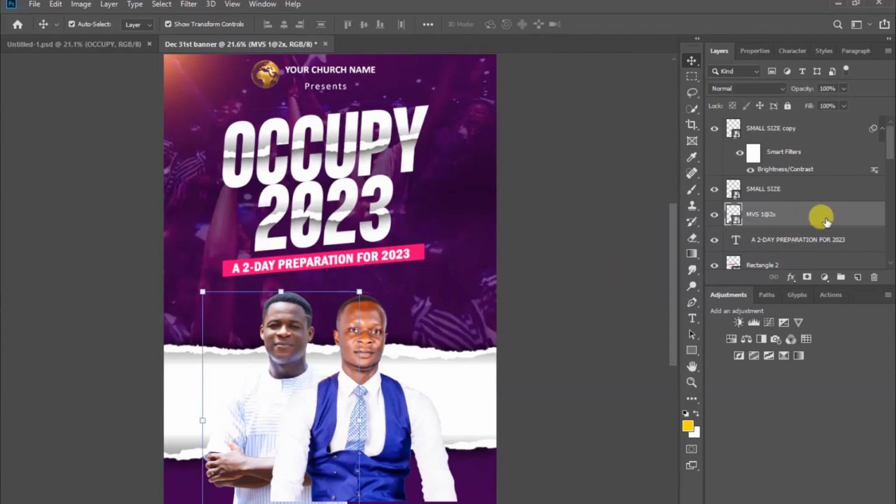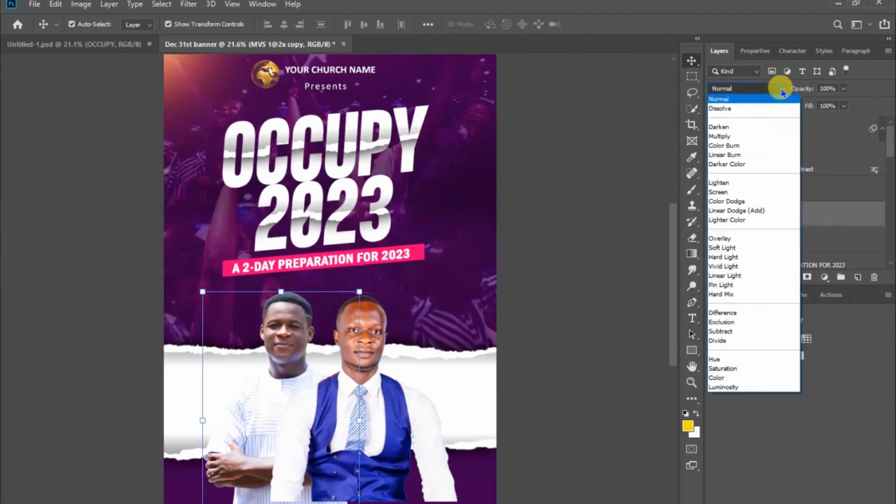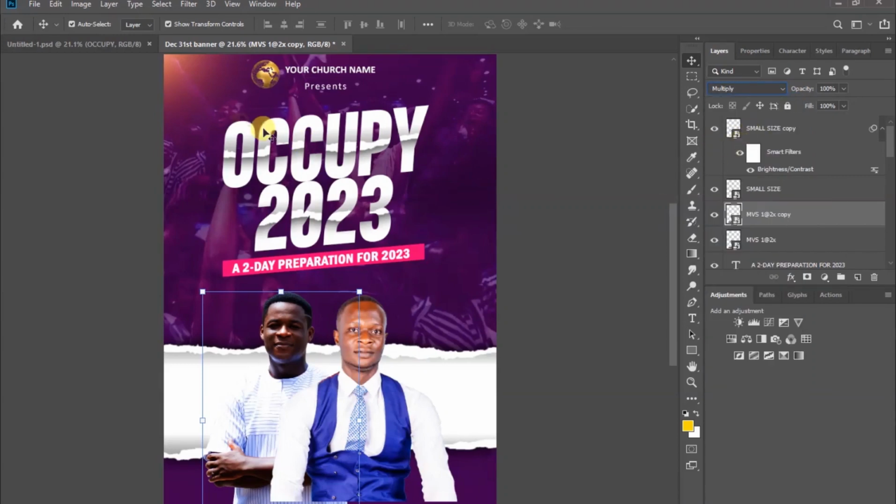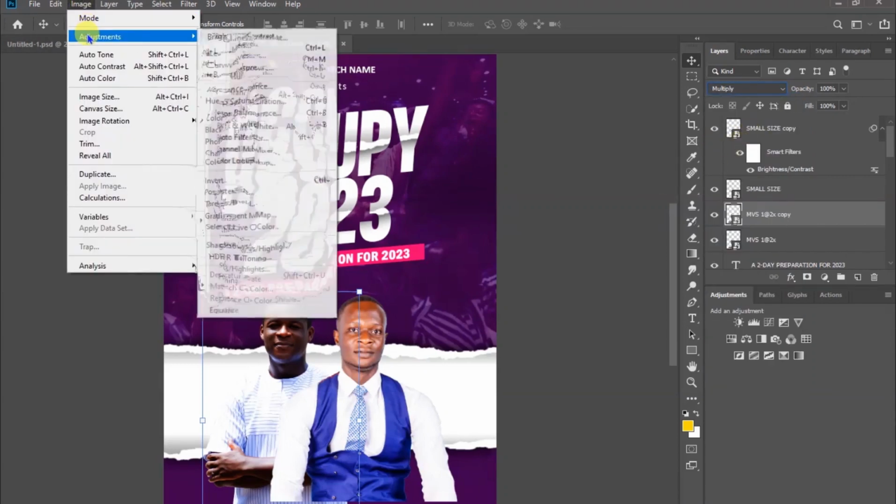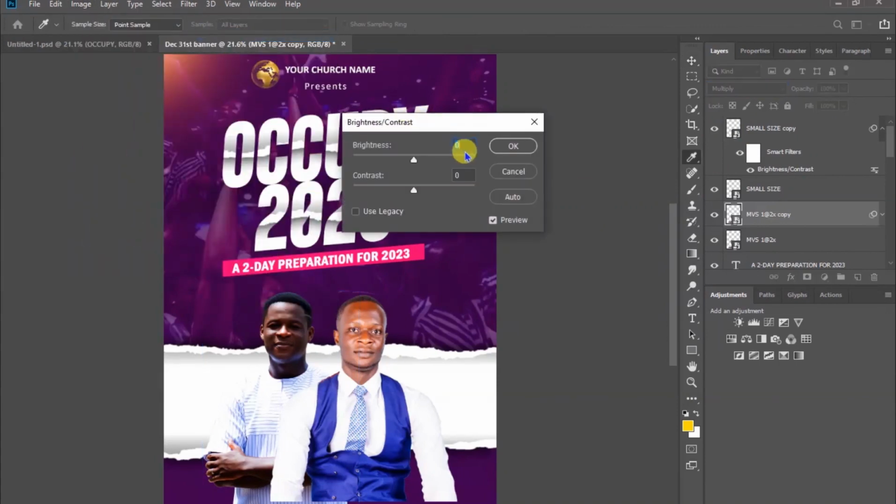Select the second image, then press Ctrl and J to make a copy like we did to the first. Multiply. Then image tab, adjustment, brightness. Increase the brightness to the full. OK.